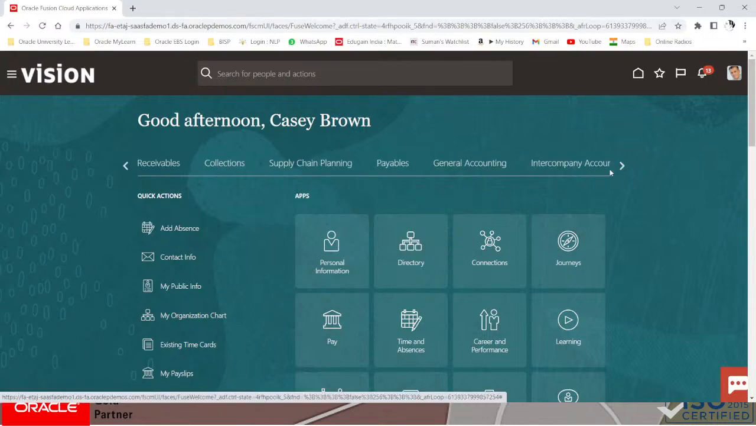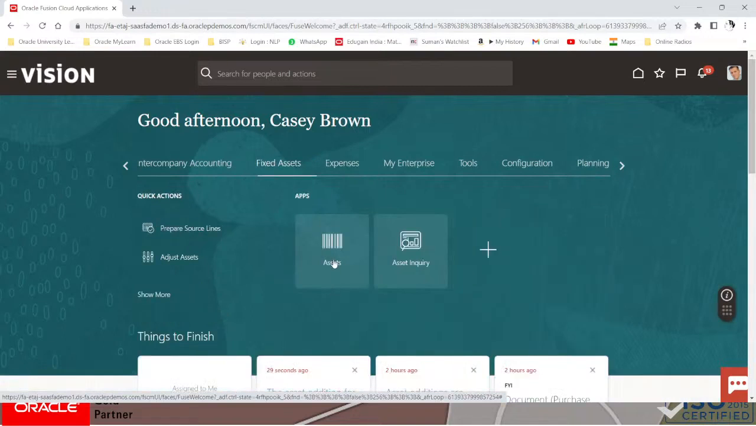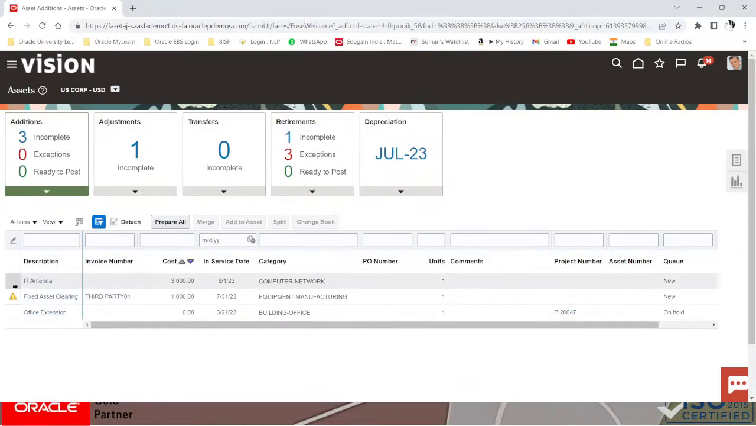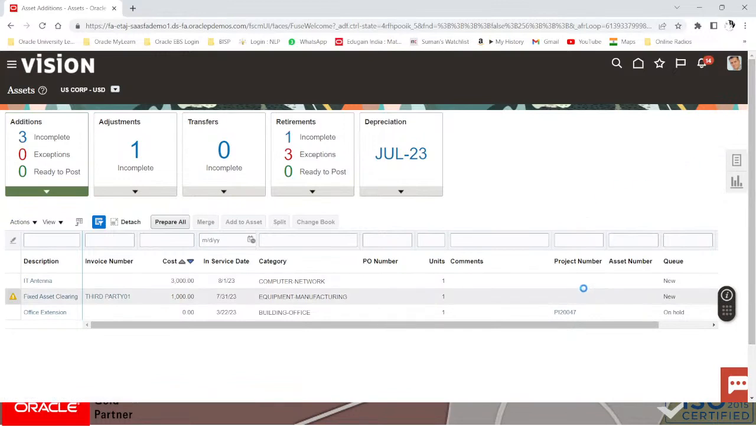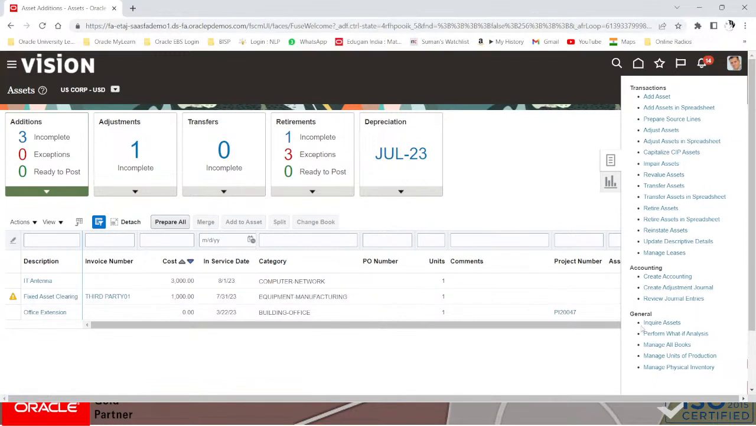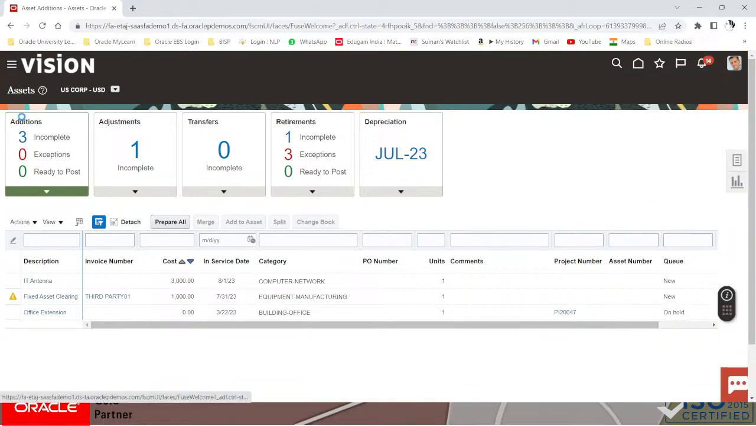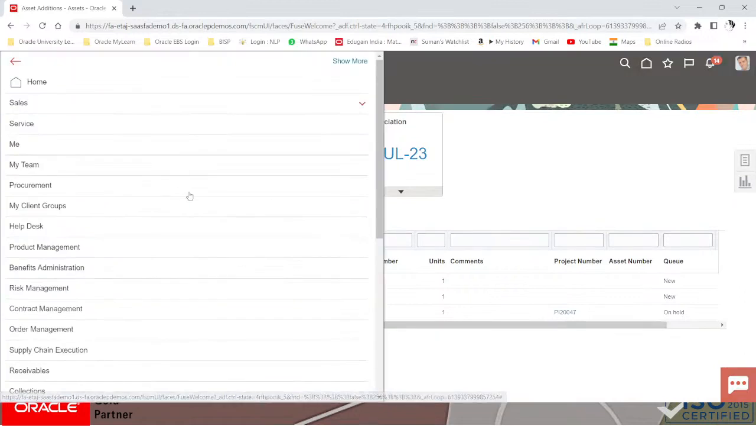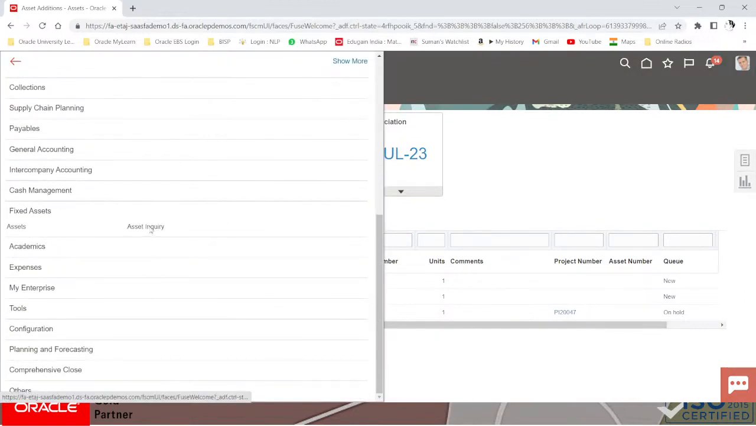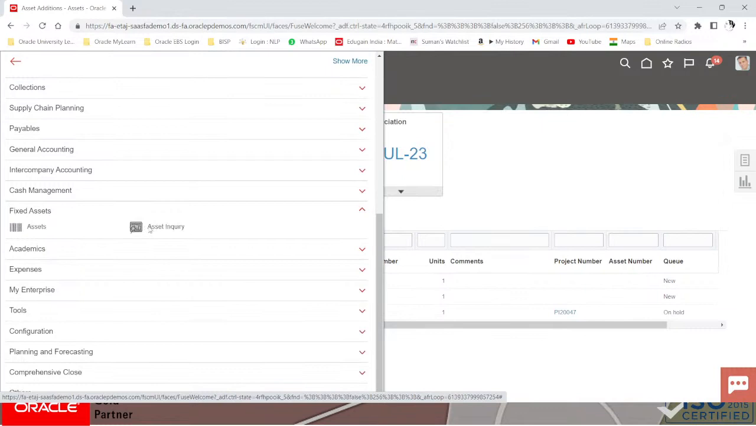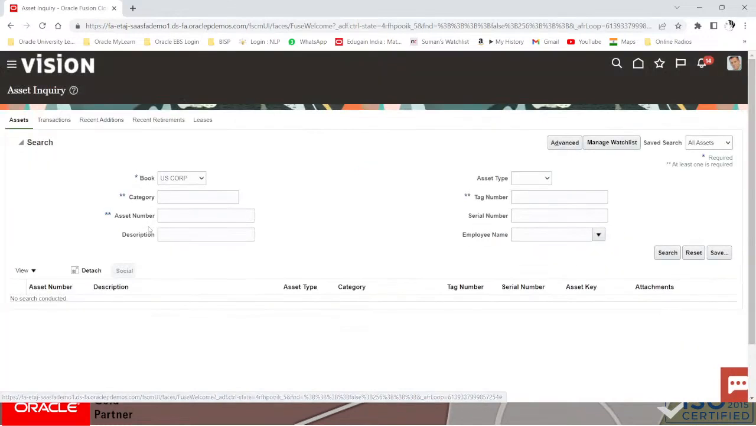From the Springboard, I can navigate to the fixed assets in the asset work area. So you can see the asset got posted. Let us inquire the asset under the general. I can go from here also, and I can navigate to asset inquiry also. Using the asset inquiry, I can view the addition of the asset.